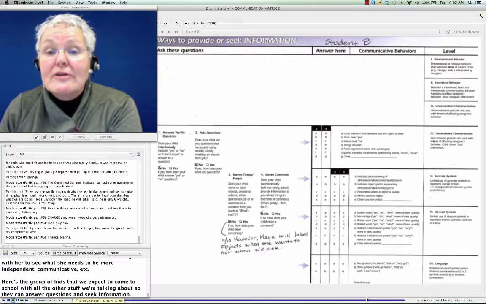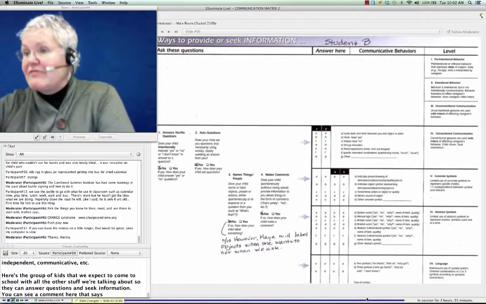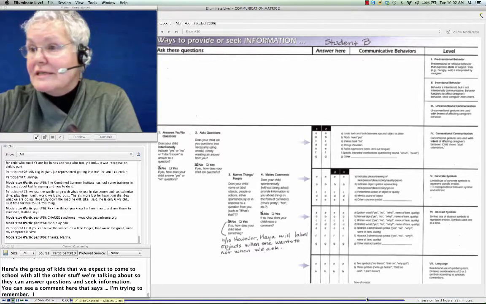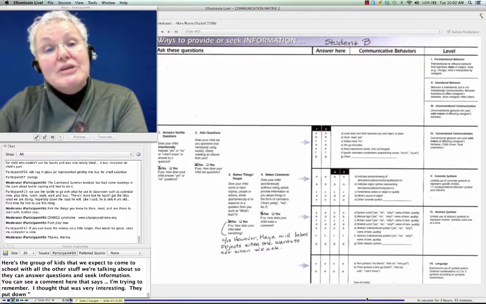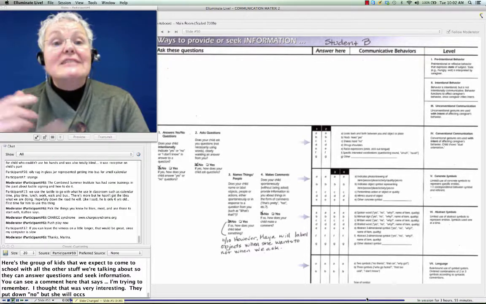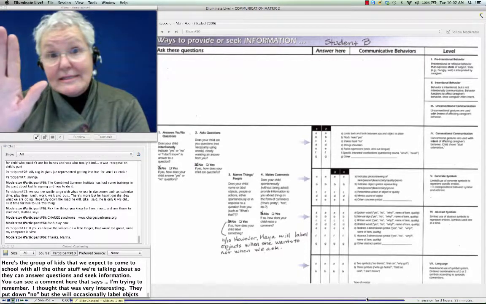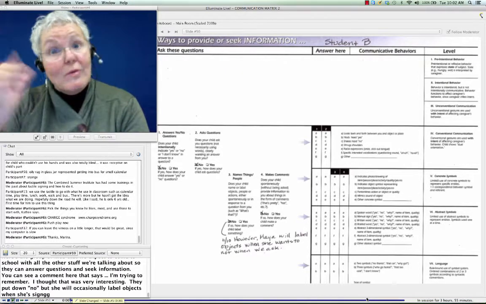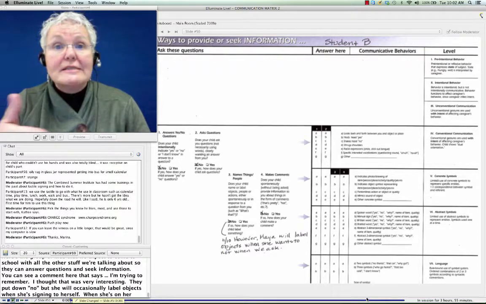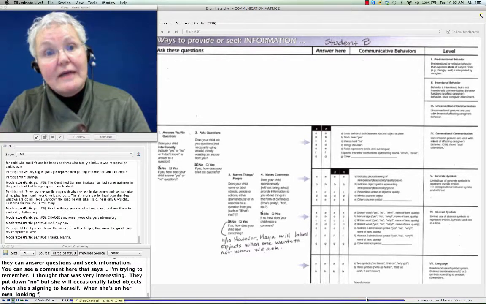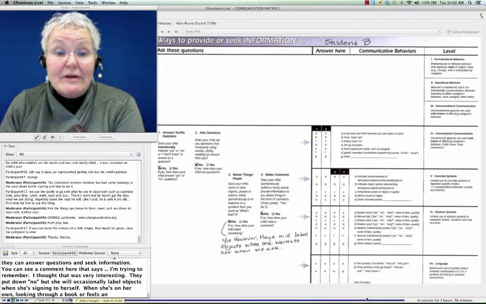There's a little comment here, and it says, I'm trying to remember what that was. Let me find my form because I thought that was very interesting. They put down no, but she will occasionally label objects, but she's signing kind of to herself. It's not necessarily that if I show her something and say, what's the sign for this, she's going to do it when I want her to. But when she's on her own, looking through a book, she might see a picture, or feel or see an object, and she might make a sign for it. So she's beginning to do some labeling there too. Okay?